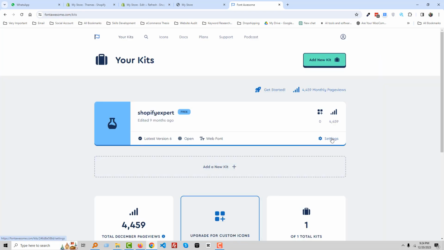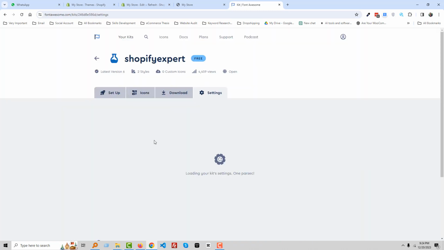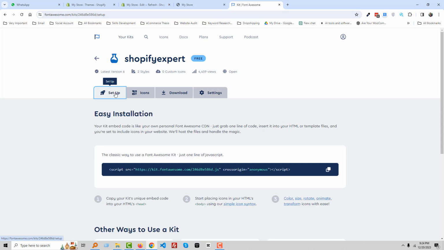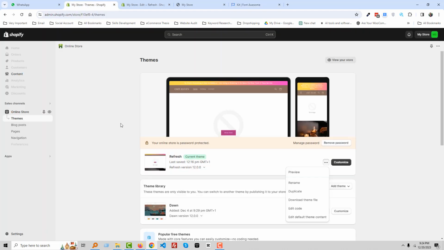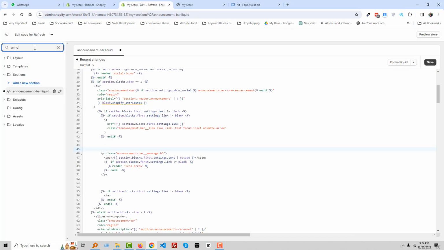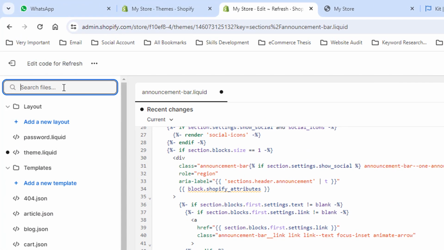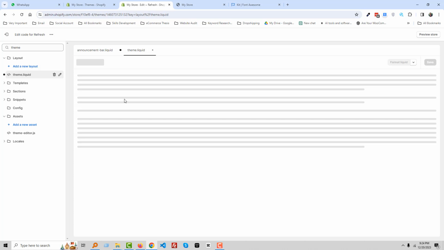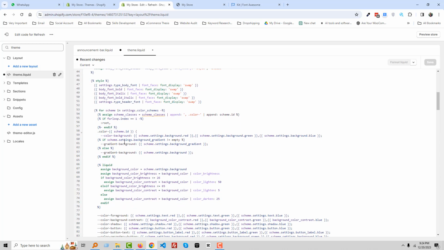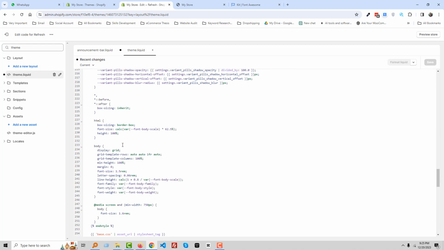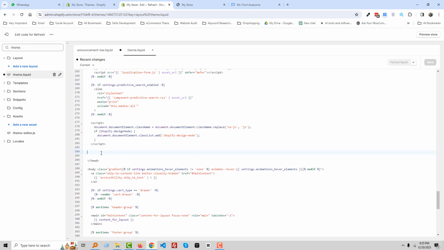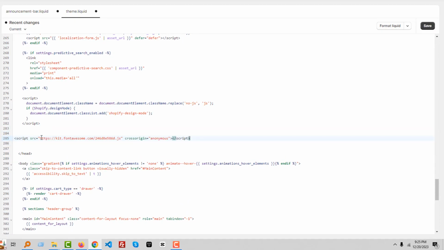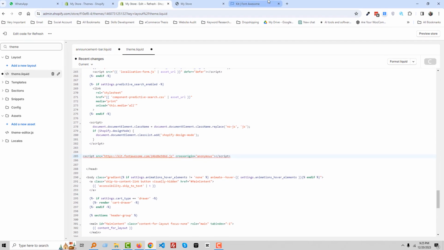Here is my kit. Just click on the settings, and here is the setup link or menu. Select this code. Go to your Shopify admin panel, then in the edit mode, open the theme.liquid file and simply paste this code before the end of head, just here. Okay, click on save.